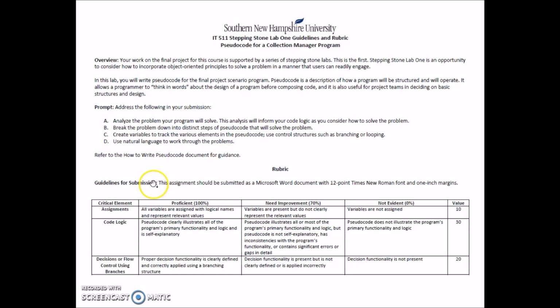Okay, so I also suggest that you read through these critical elements down here in the rubric, where it actually explains how the points will be awarded. This is important because I'm going to be using this for grading your assignment. So it's important that you look through each of these critical elements and specifically look through this proficient column and read what's explained here. Okay, and also you want to make sure that you submit this as a Microsoft Word document with 12-point Times New Roman font and 1-inch margins.